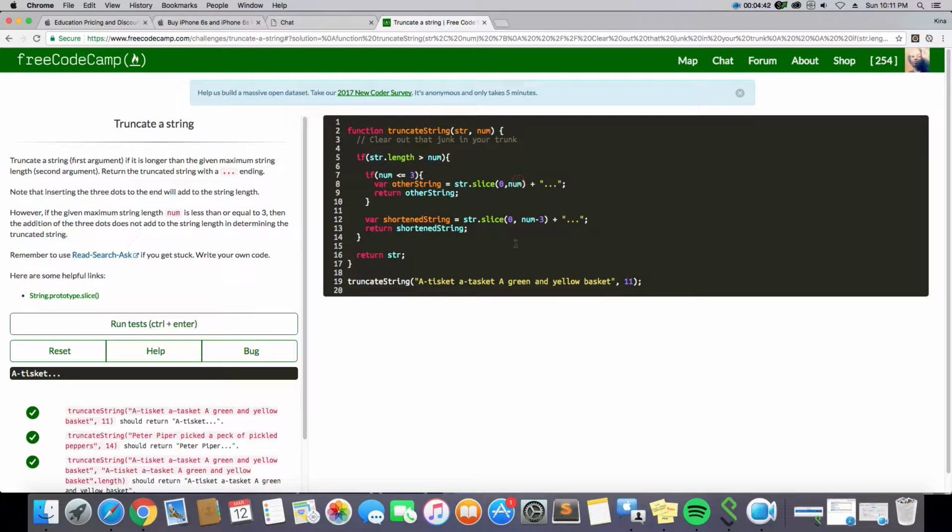Okay, so I know this is kind of confusing here as to why I have these 2 different conditions, but it's because of what it says here, that if the number is less than or equal to 3, then the three dots don't really matter with the string's length, so we don't have to worry about adding them onto the end. If you see down here, I make a variable. I call it shorten string. Of course, you can call it whatever you want.